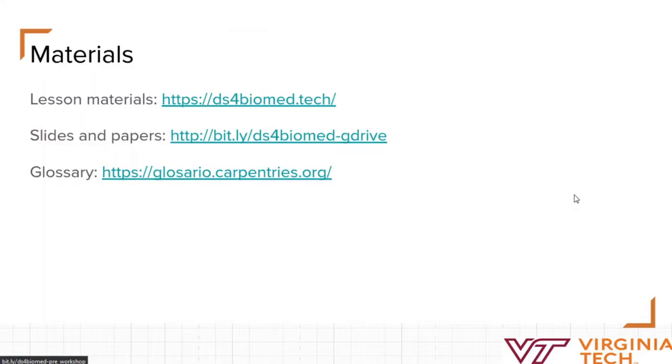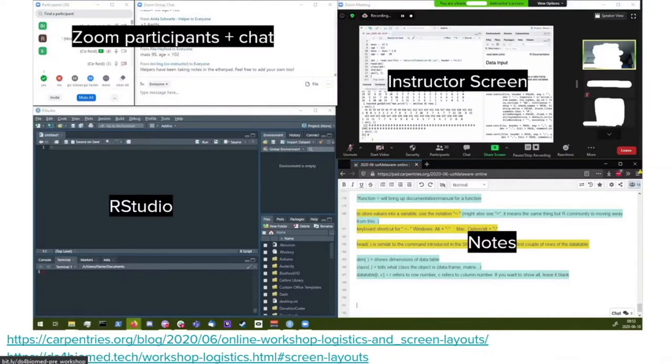You can always go to the ds4biomed.tech website, which is the written prose version of everything we presented, the slide deck, and some of the papers. I didn't really talk about it yesterday, but for that spreadsheet chapter, there's an actual paper about 10 or 12 good habits of working with spreadsheets that roughly accompanies the things we talked about yesterday. And if you have any tech-related vocabulary questions, there's a glossary.